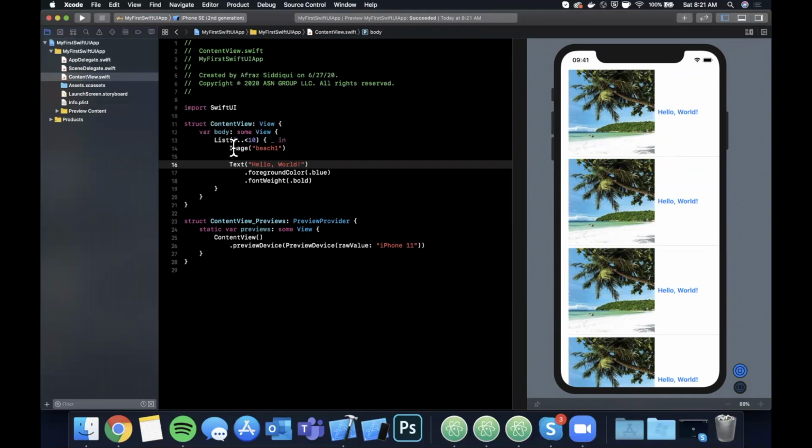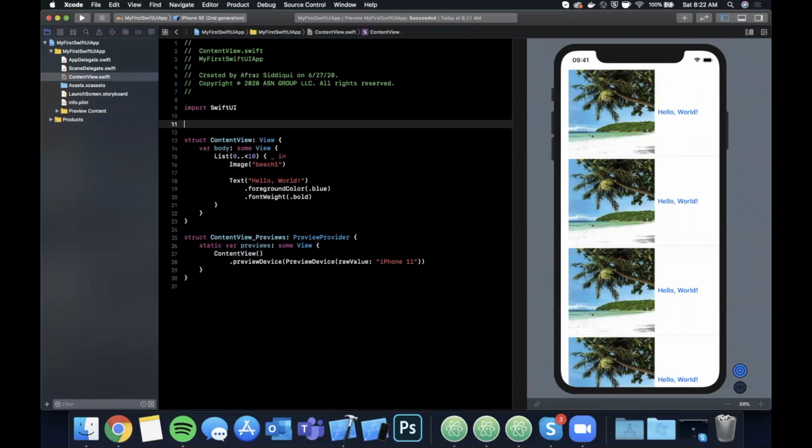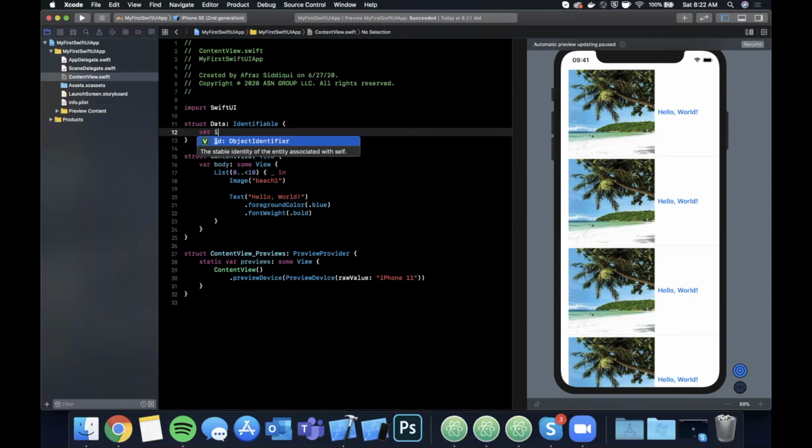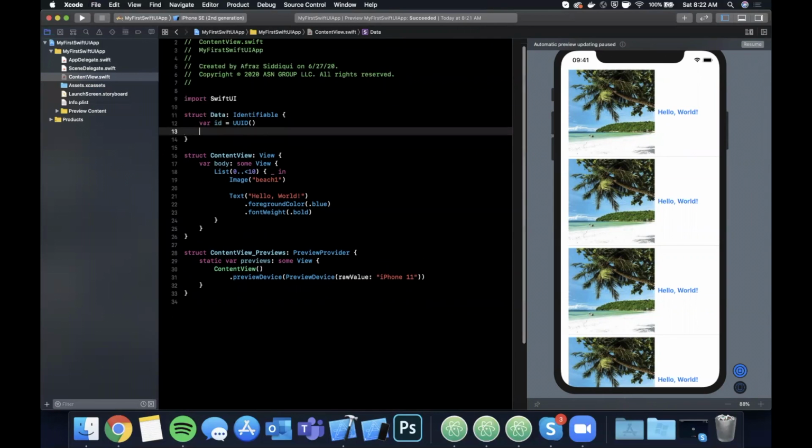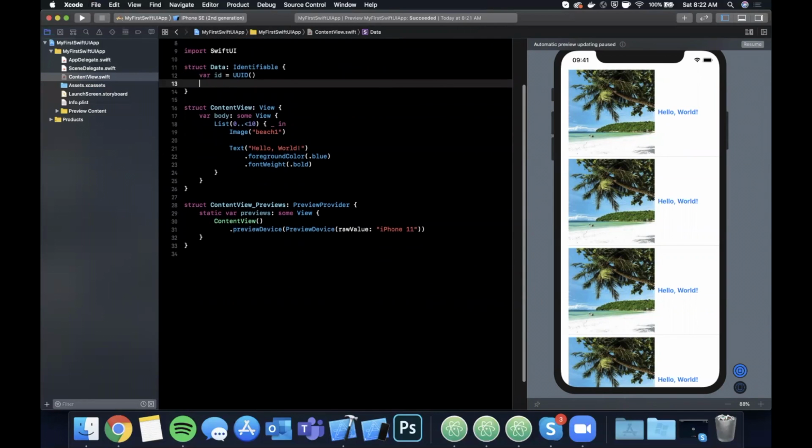And right now we also hard coded in our image name. So that's not really going to fly, right? When we have a bunch of different data, we want to be able to pass in our data. So the first thing we're going to do is create a struct for data, and it needs to be identifiable. We need to add an ID, which is going to be a UUID, which is a unique identifier. Identifiable allows us to use this struct for a model in our list.